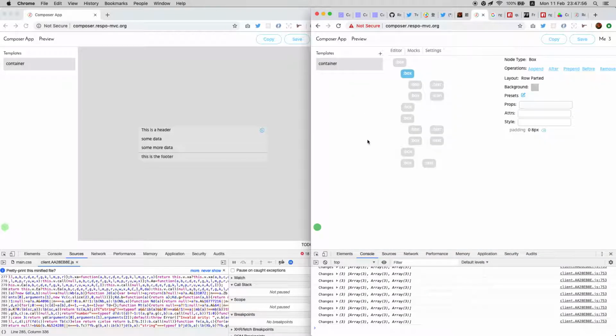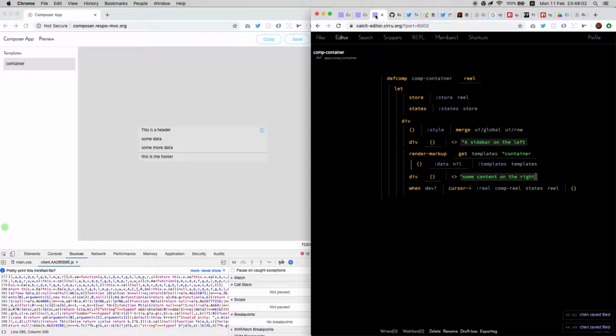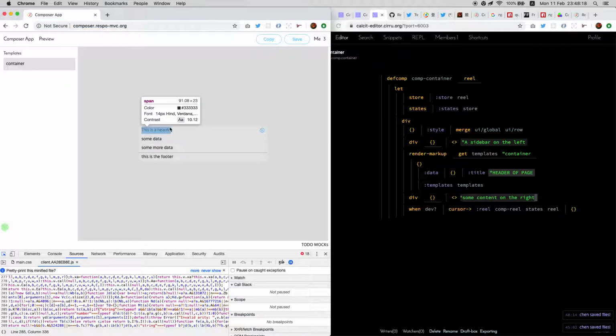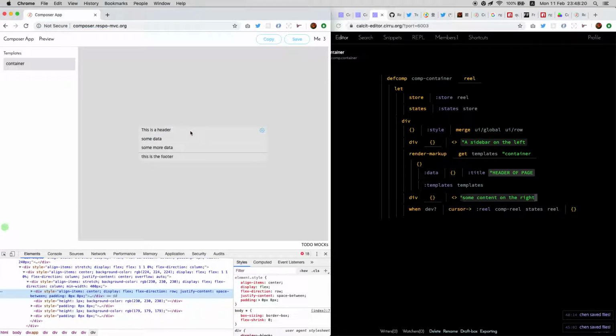When I want to render something, I can pass some data here, like the title is called header of page. Then there might be a chance I can read the data and put it here. Yeah, I think it's a very practical example, practical feature. I just don't know how to implement it in my app.